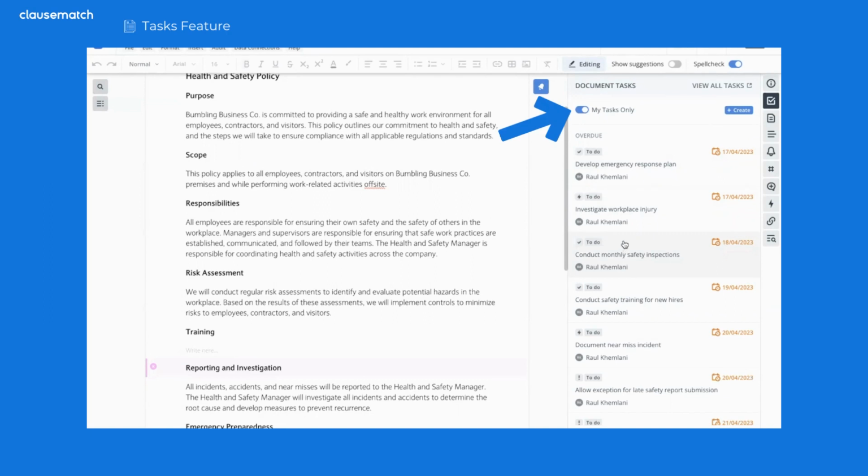I can also see other users' tasks by toggling off My Tasks Only. And I can view completed tasks using the Show Completed Tasks toggle. This helps me stay updated on all tasks related to the document.